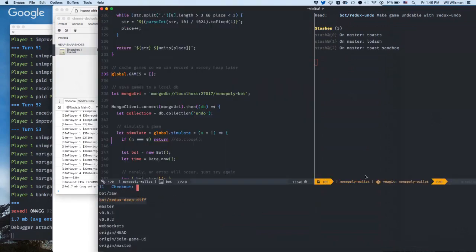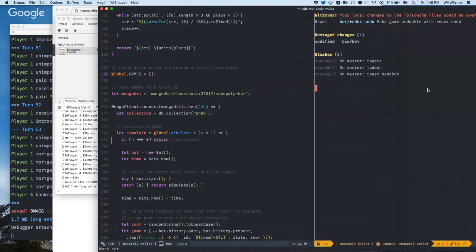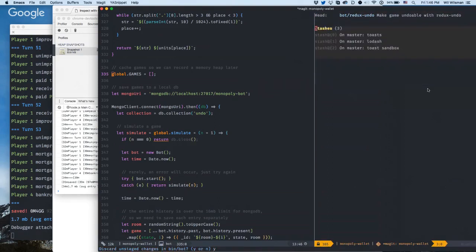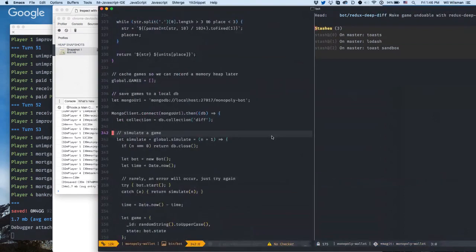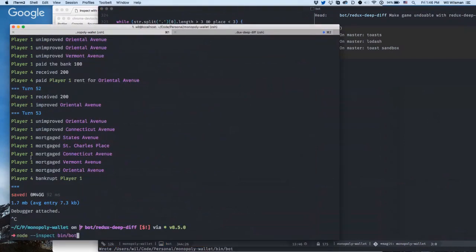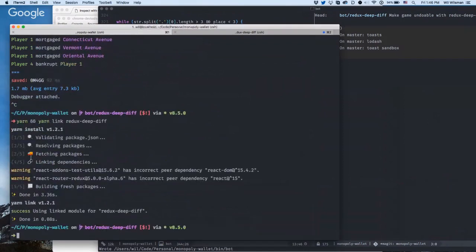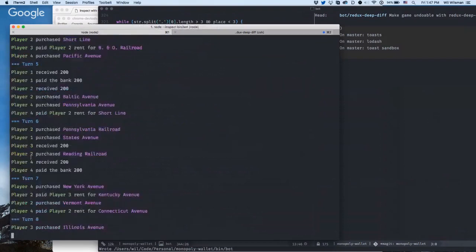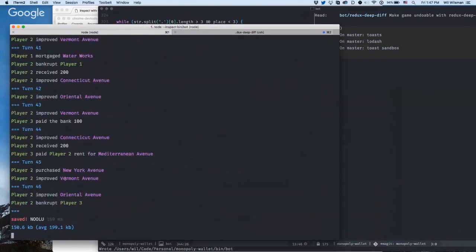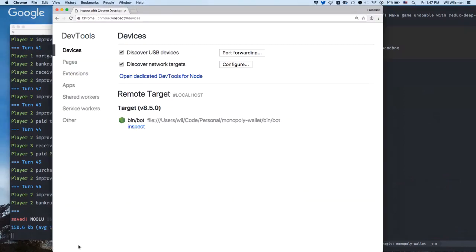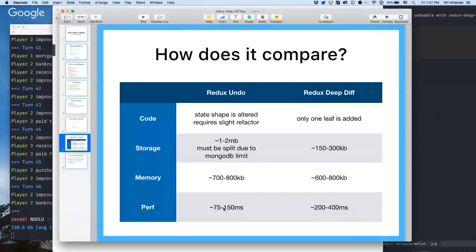In comparison to deep diff, kill those changes and make those changes again. Right, so one thing of note is that this is a little bit slower than redux-undo. It's because it's having to do that deep diff algorithm each time. So if we look at the comparisons here, the redux-undo is actually pretty fast compared to redux-deep-diff.